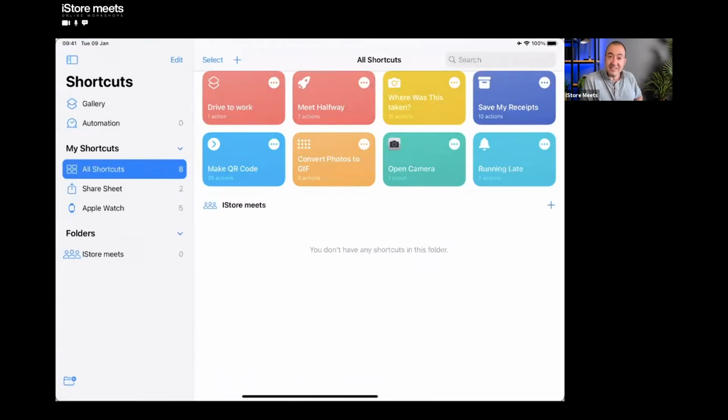Okay, so what we're going to create is a shortcut that allows you to take a photo of a receipt, and let's say you are going shopping, and then to upload that automatically to a cloud storage, and also to rename the folder that it goes to, and also put the date in there. So if ever you want to go and find a receipt later on, you know exactly where to go.